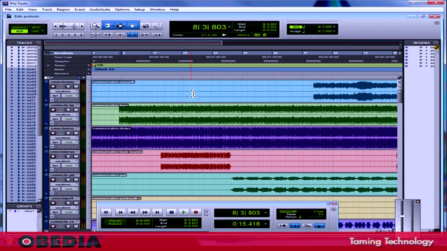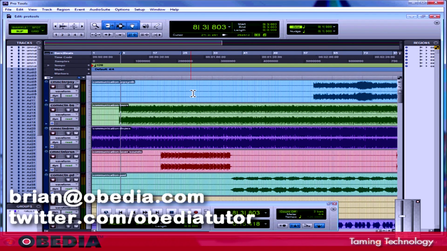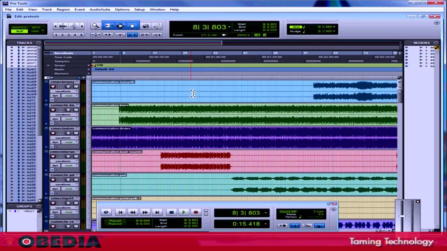We will be doing tutorials on many of the new features that are available to you with Pro Tools 9 as time goes on here. If there's anything that you guys would like to find out about, please feel free to email your questions to me at brian@obedia.com, and I will do some tutorials for you to show off the new features, and we will of course be doing tutorials to show you how to use Pro Tools 9 in your everyday workflow.